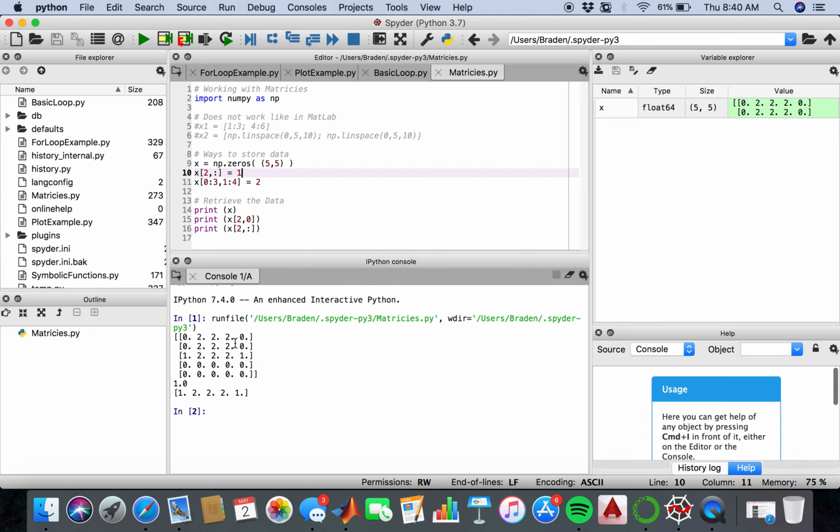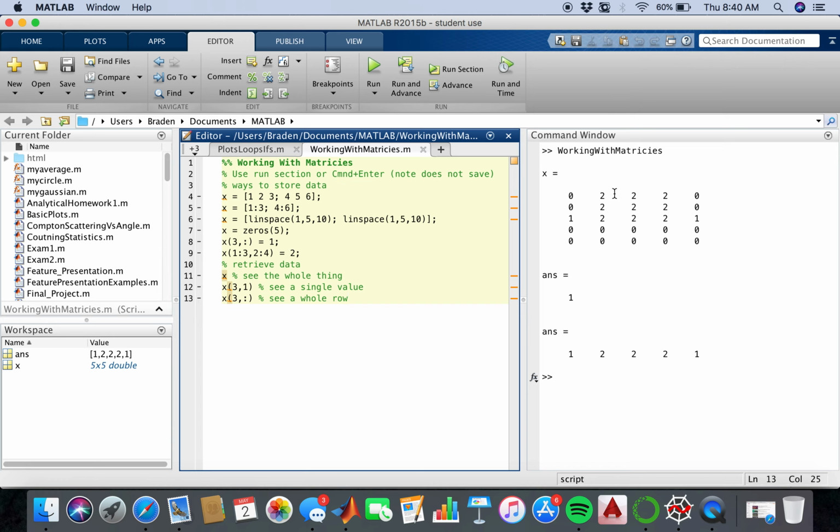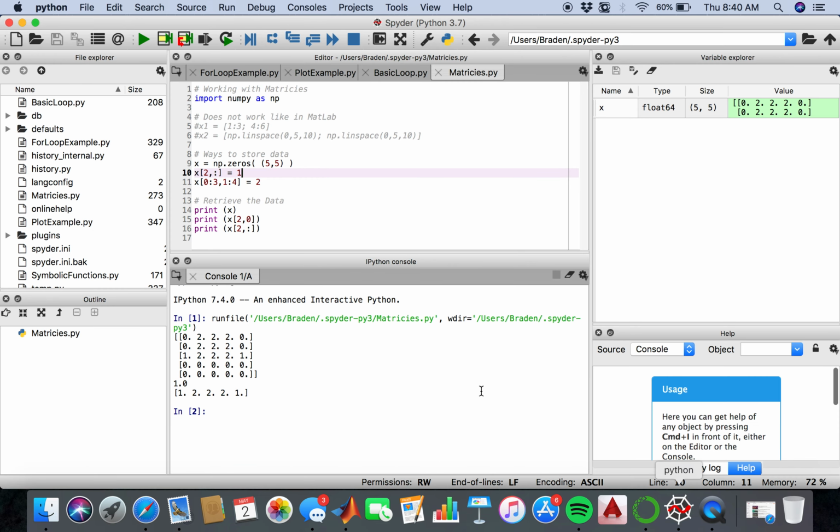So in Python, this top number is at row 0, column 0. So this whole row is row 0. This whole column is column 0. That's different in MATLAB because this whole row is row 1. This whole column is column 1. So it starts at different numbers there. So that's important to take note of. That's probably the biggest difference. So we want to fill row 2, so row 0, 1, 2, and then every column with the value 1.